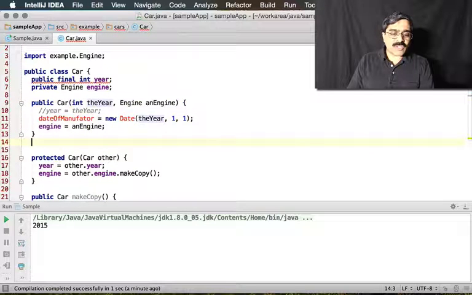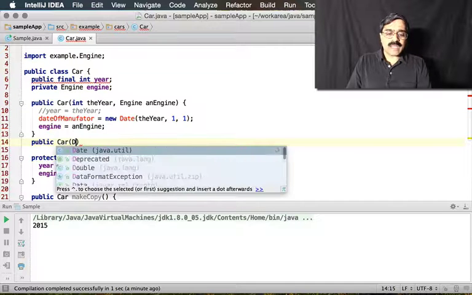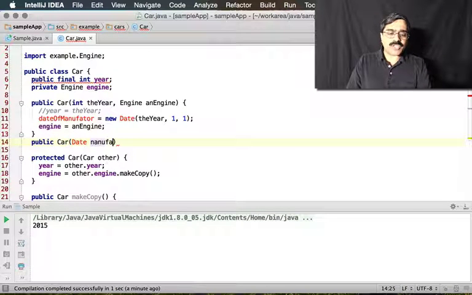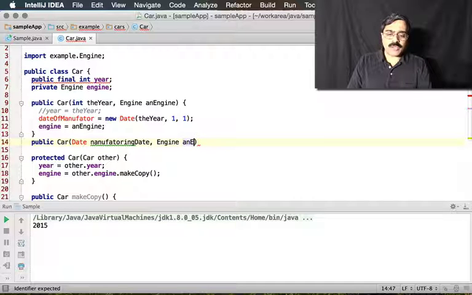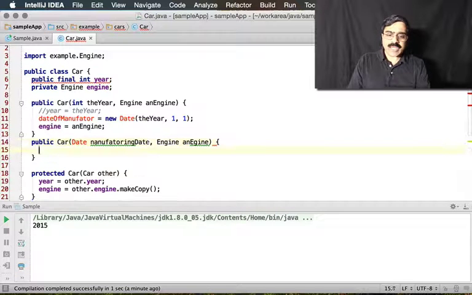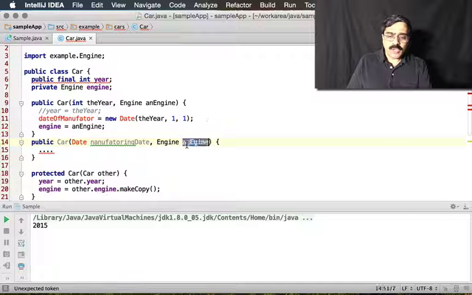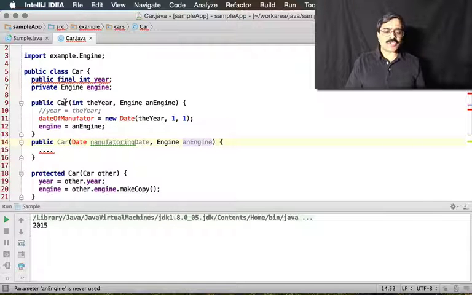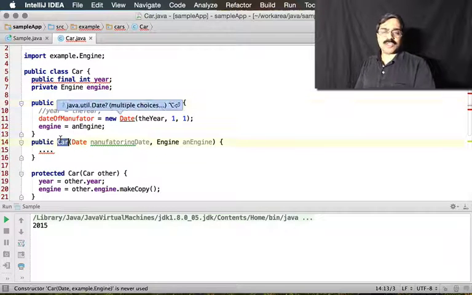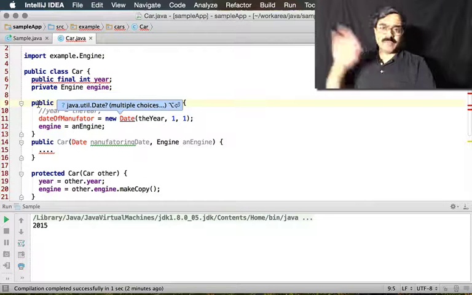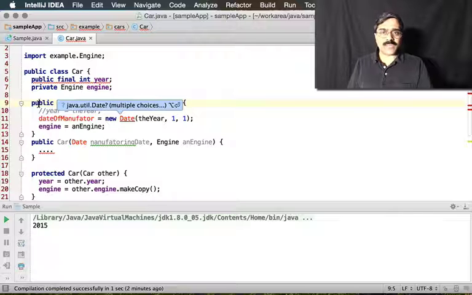You can write another constructor, and the second constructor that you are writing could take a date, and then this could be the manufacturing date, if you will, and you can also provide an engine. So you can see that existing code that is going to use the current constructor will still work, whereas the new code can start using the new constructor. You can eventually mark this as deprecated and eventually remove it from your API as time goes on.